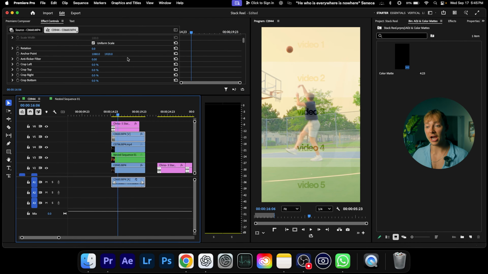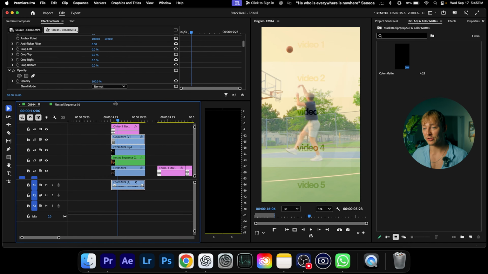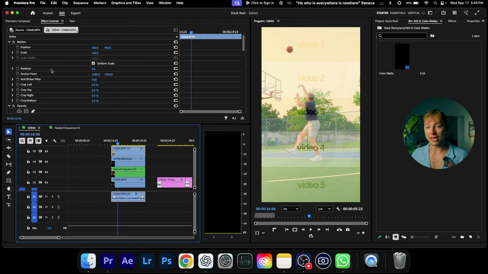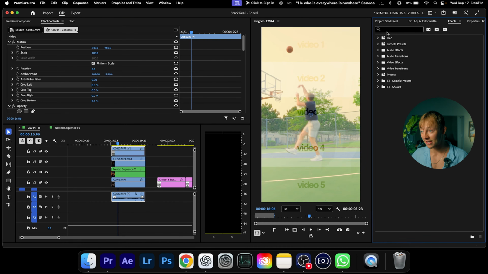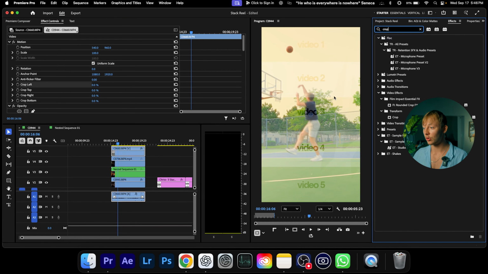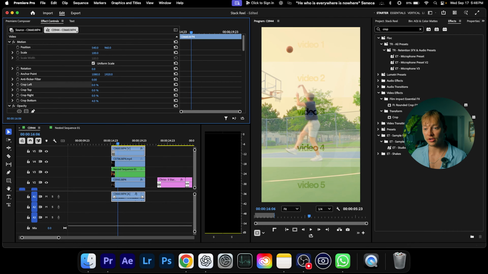So I'm just gonna come to this top one, and in Premiere Pro, I absolutely love this update that they did. Now in Premiere Pro 2025, you can actually have the crop embedded into the motion, which is absolutely amazing. So we don't have to go into effects and search up crop anymore, like we used to, where you would have to drag and drop. Now you can just come in here and that's pretty much it. All you have to do is just crop this.